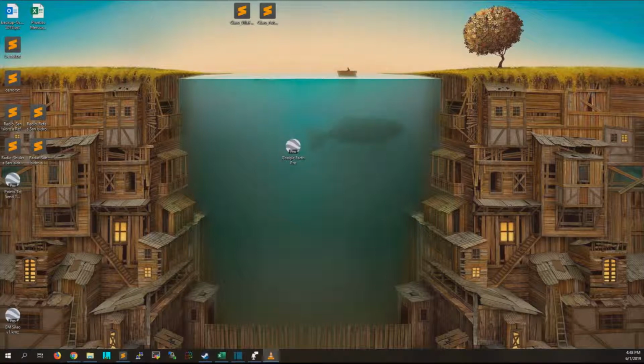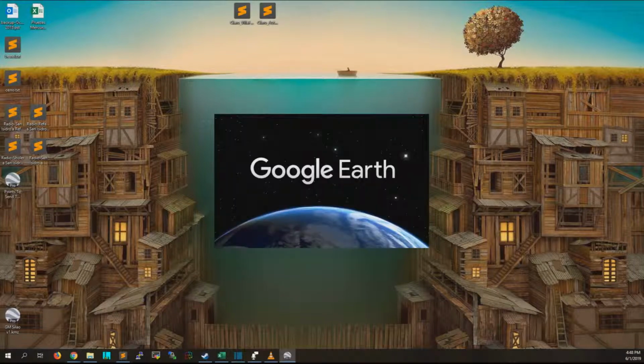Once the installation process is done, you should have an icon on your desktop. If you don't see it, look for it under your applications. Double click on it and a new loading screen should appear. This is Google Earth loading. After it's done loading, the application should open up.